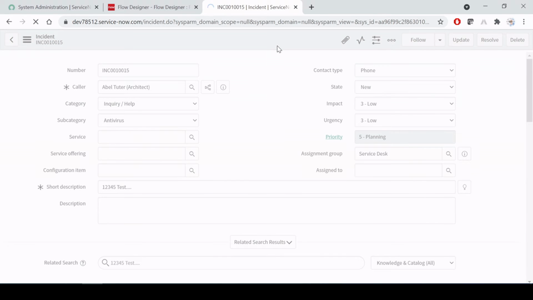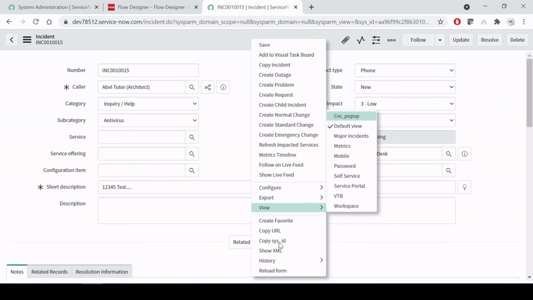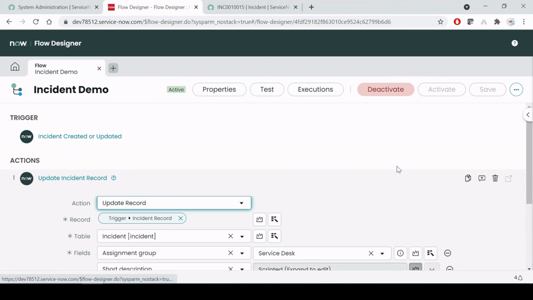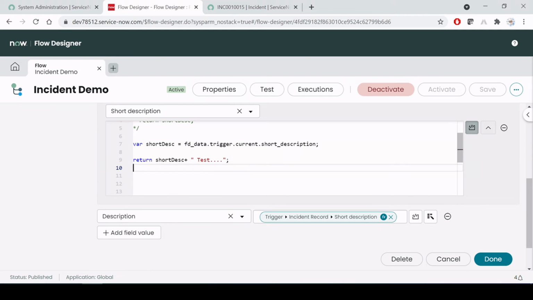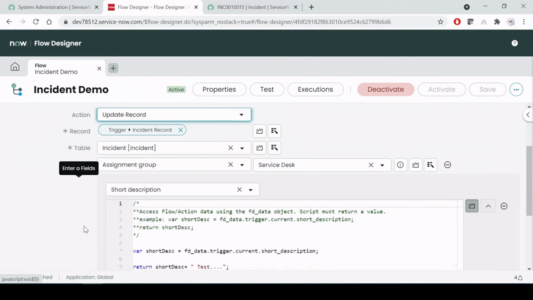I will say save. This time it should update the description in uppercase. Let me refresh it. I'm hoping that it updates. Oh, again it didn't. What happened? Let me check again, guys. Here is the script which we have given, returning the incident description. What trigger condition have we given? Update. Okay, fine.